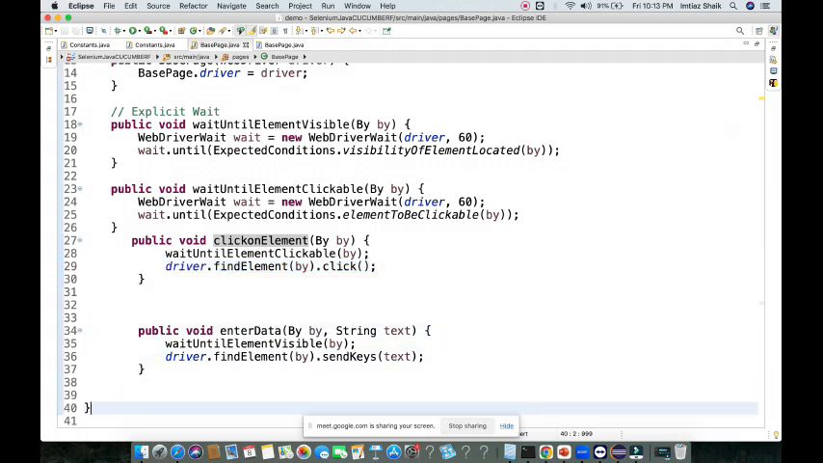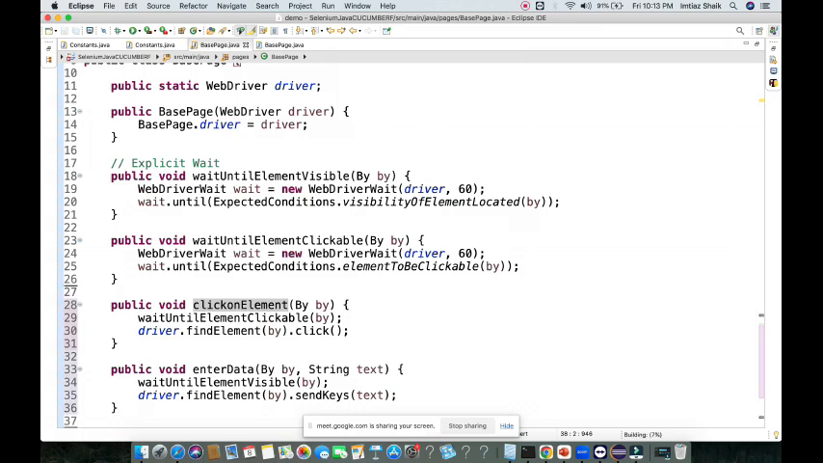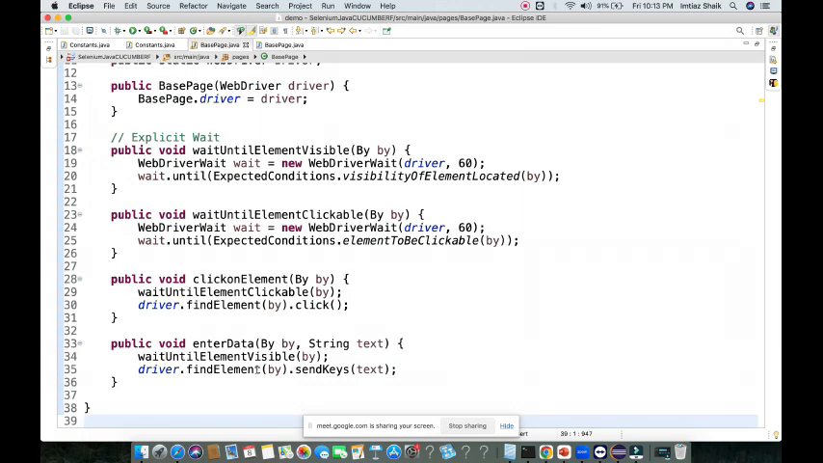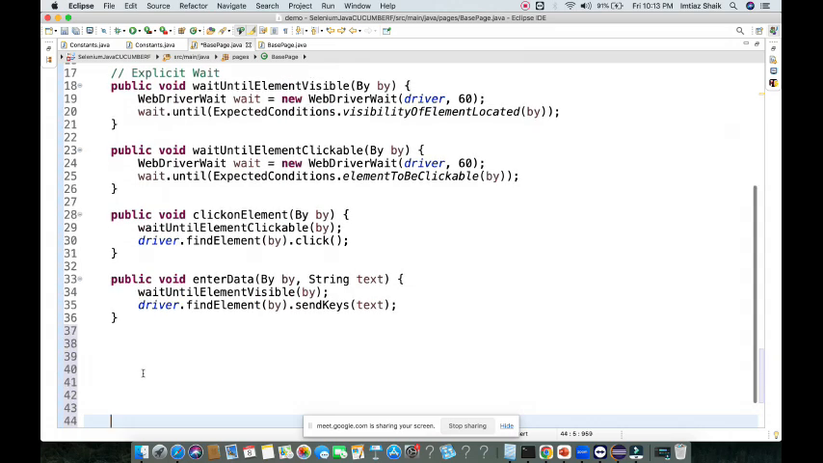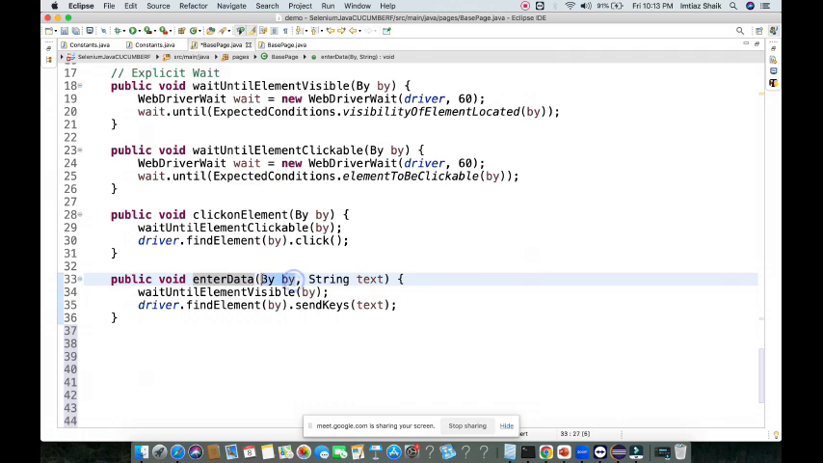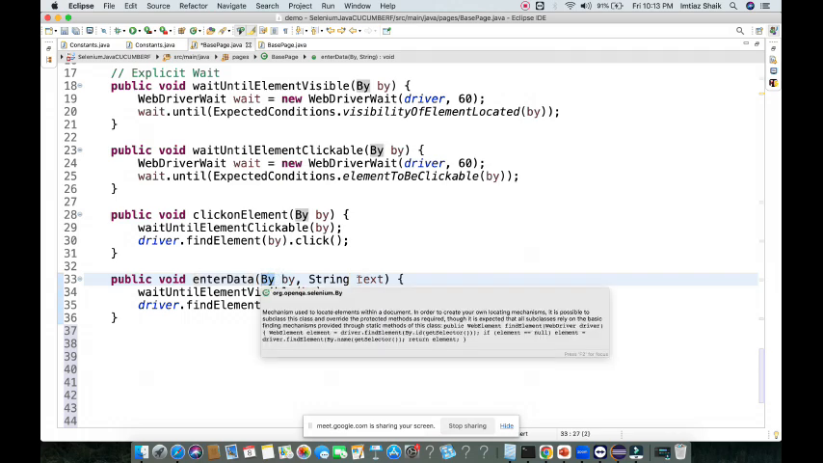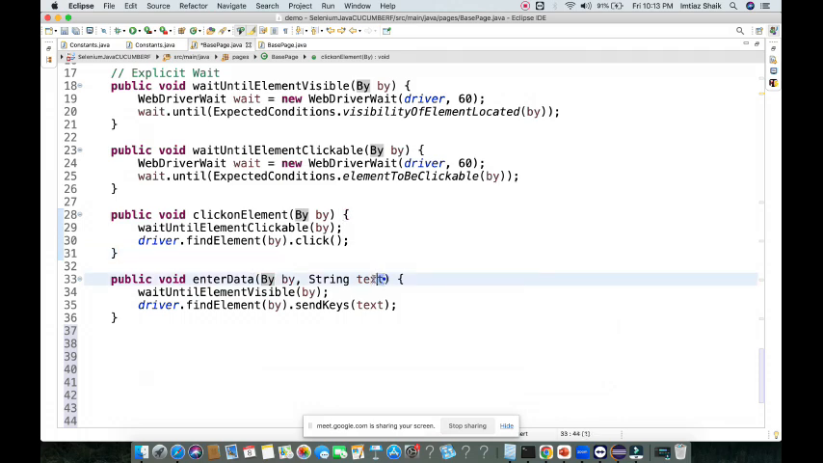Similarly, I created one more method, enter data. In enter data we have two arguments. One is the By class and another is the String. This By class is where we are going to pass the XPath, and the string is the data which we are going to enter. This is the By, which we are going to pass from the page which calls this method.